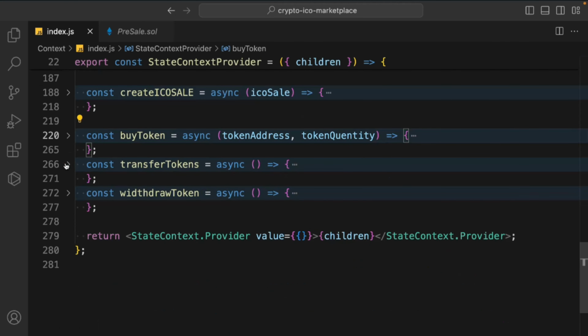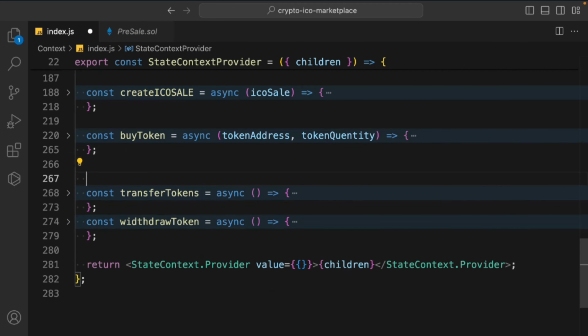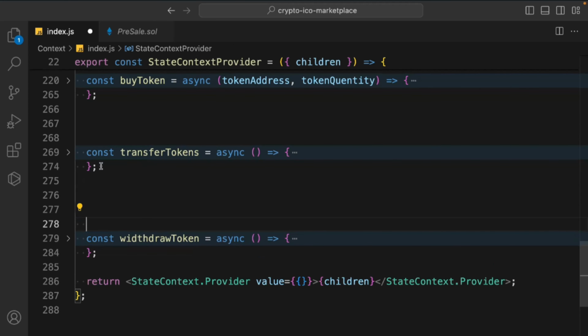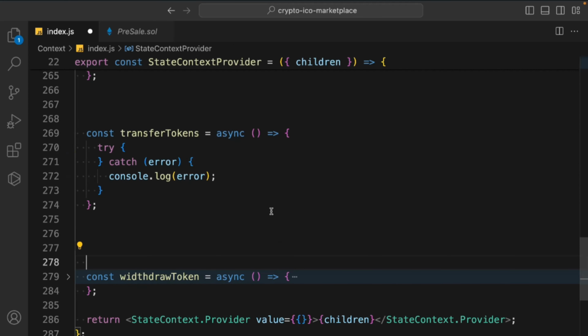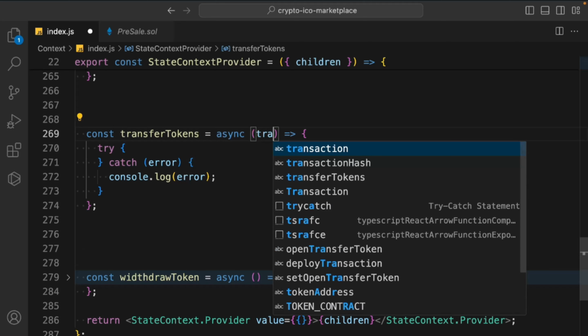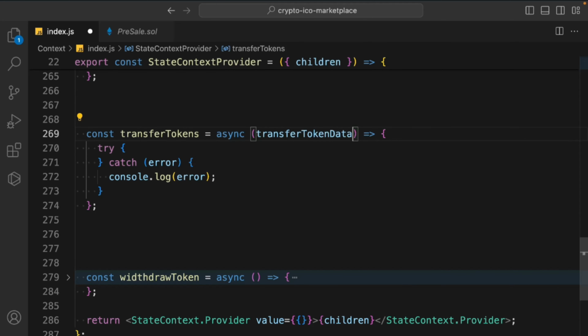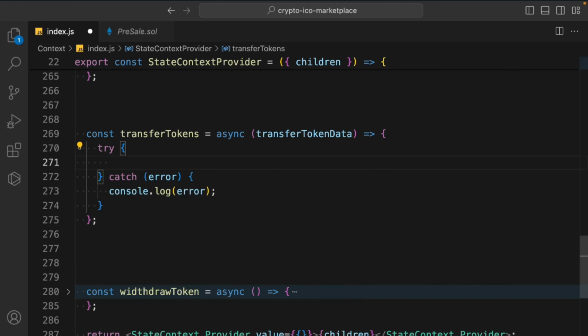Now we can write the next function called transferToken. It's going to be quite similar, and it's going to receive a few pieces of data. So it will receive the transfer token data, and it will be an object. So we can destructure that, or we can use it straight away. So let's use it straight away. So we'll take this if, we'll take this transfer token data, and that will have all the details.